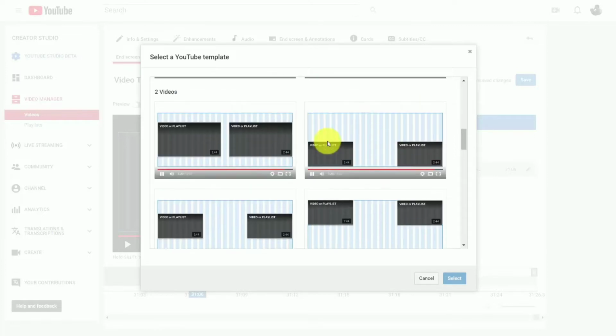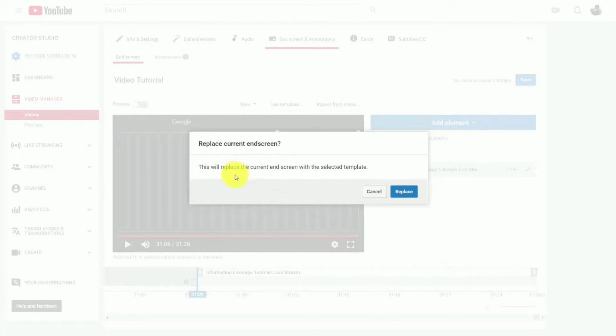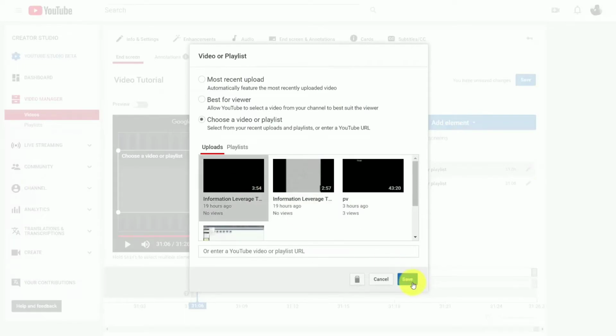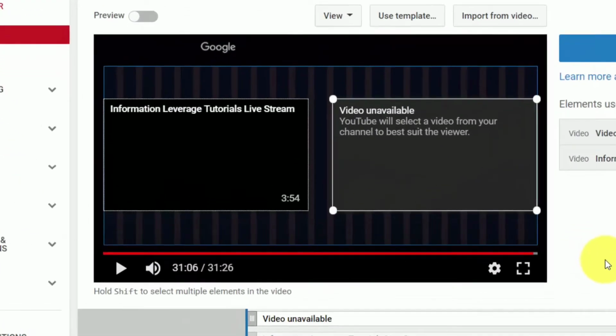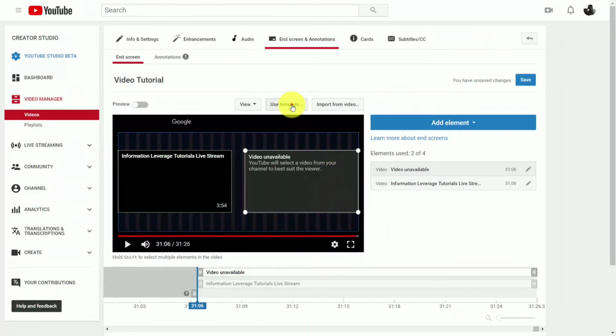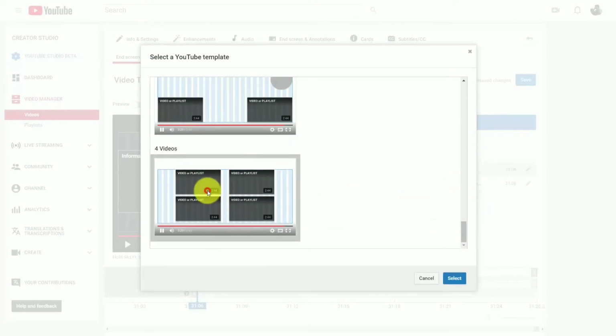In this case, we can say we want to have 2 videos on our end screen. And so when we do that, we're then going to click Select. And then this is going to replace the current end screen with the selected template. That means that now we need to choose 2 different videos that are going to be part of the end screen. So we click inside, get one of the videos we want. Now when we do that, then YouTube is going to select the other video. You can go back to your template, and you can actually create other views, including 4 videos.